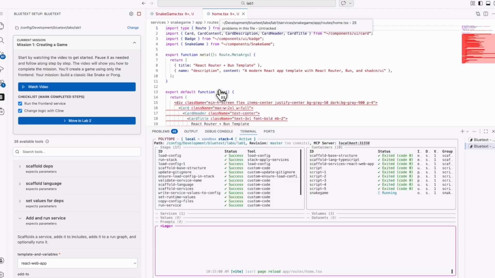So yeah, when we're done, we can head on back to our Bluetext extension and check the different things that we've done. We ran the front-end service and we changed the logic with Cline, and we can select Move to Lab 2.